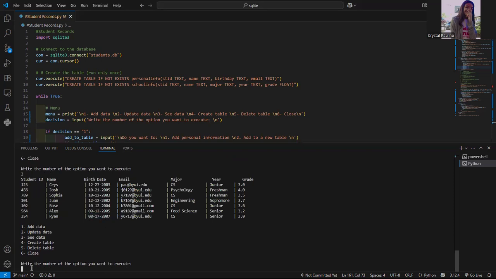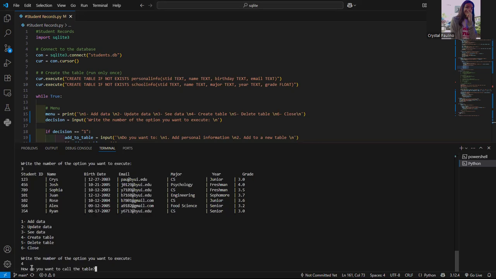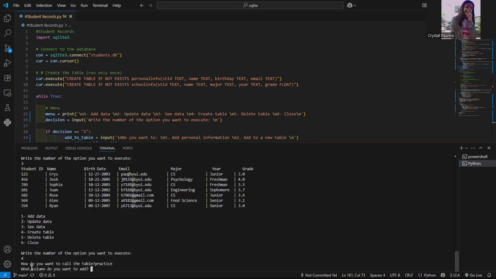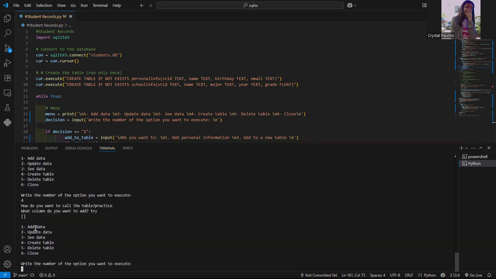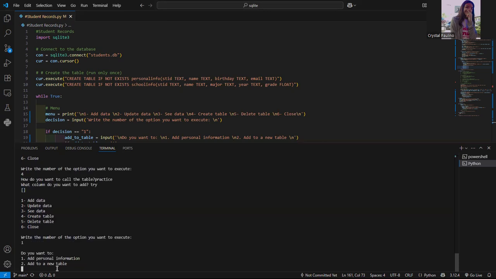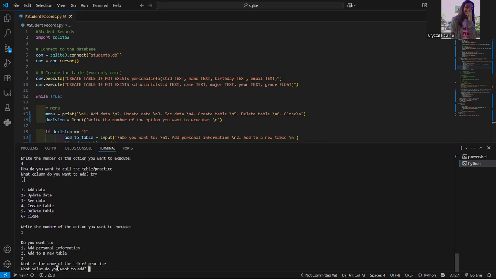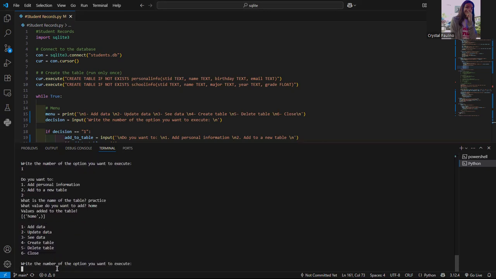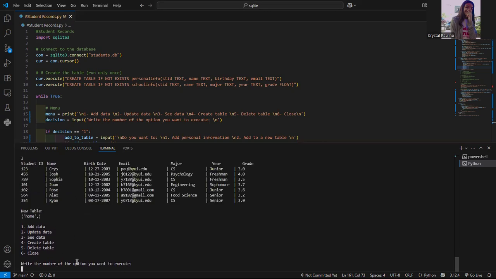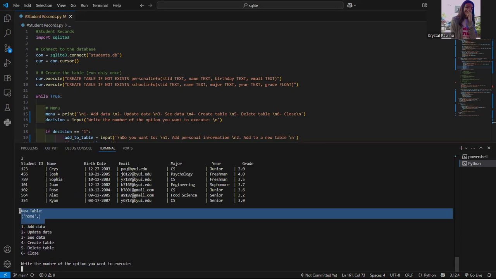Now if I want to create a table, what do you want to call that table? I'll say practice because I kind of prepare a little bit for that one. And this is indicating that the table was created. So when I want to add data, now I select add to a new table. What's the name of the table? What value do you want to add? I'll say, I don't know. Is this values added to the table? And when I say see data, now I have this new table with that information in there.